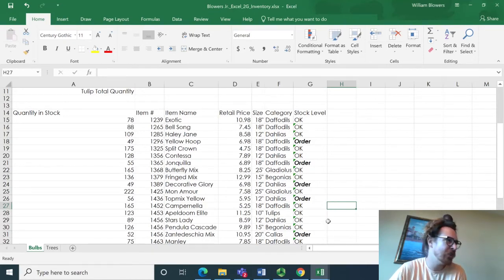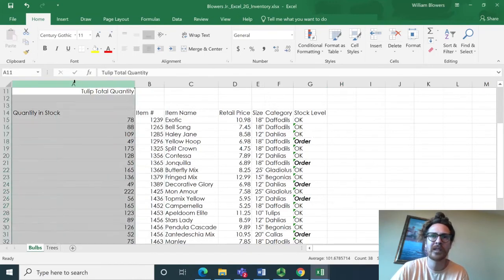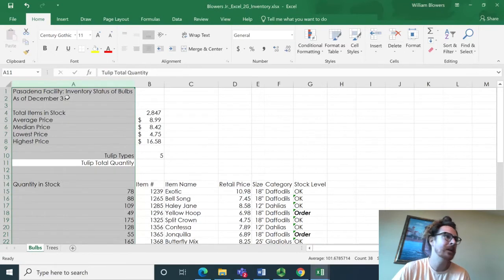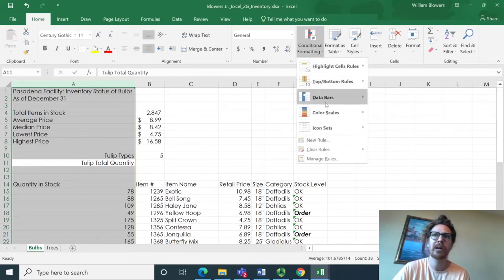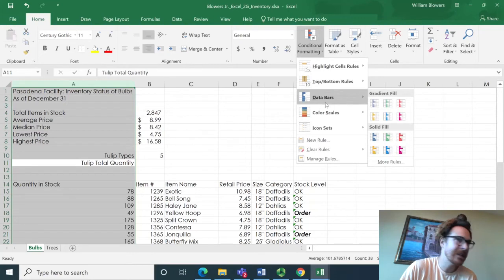So the next thing we've got to do is the quantity and stock column, which is our A column. Select A, scroll up to the top. What does it want us to do? Green and blue, so Home tab, Style group, conditional formatting, data bars, and then it is the, which one?